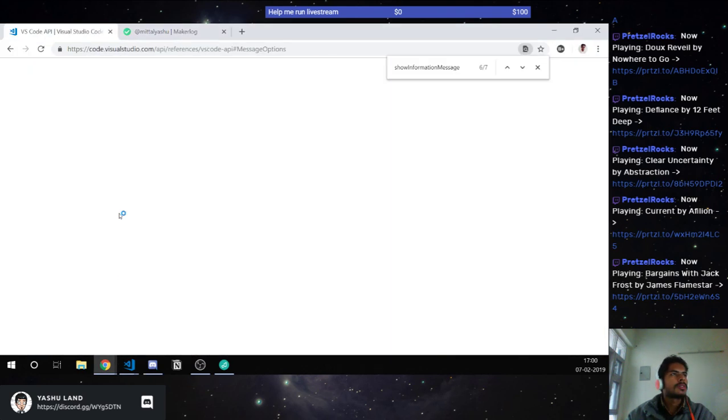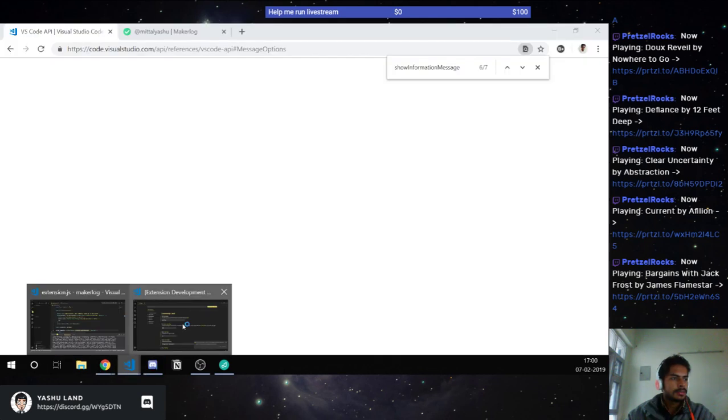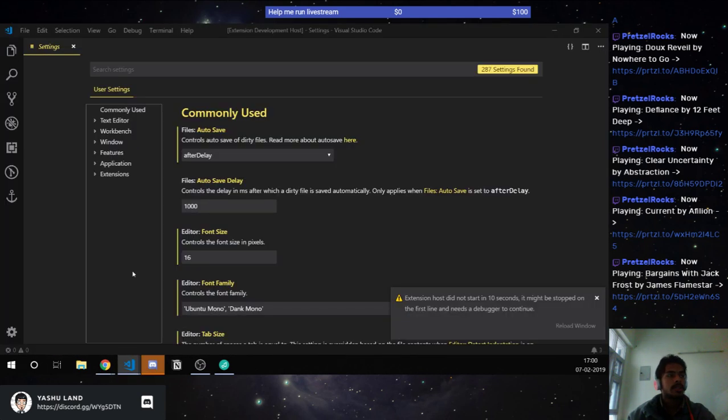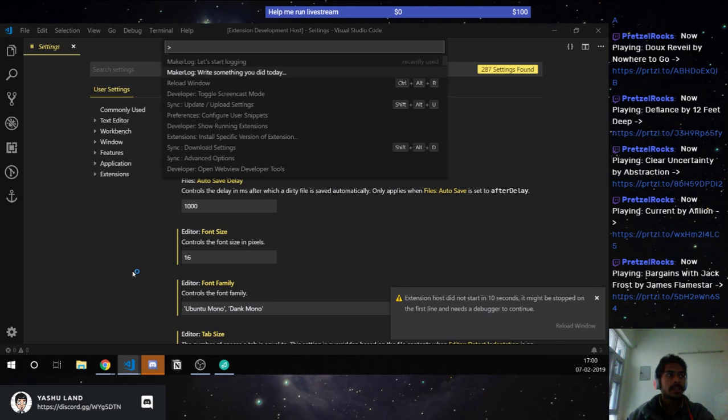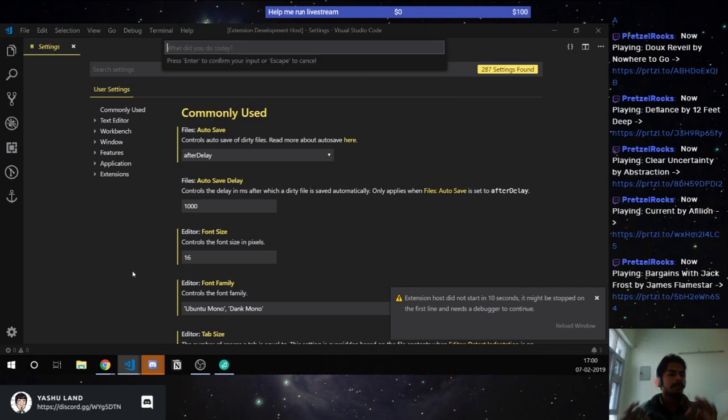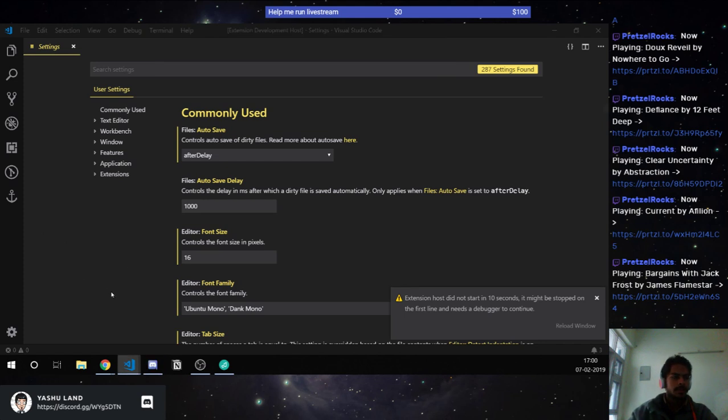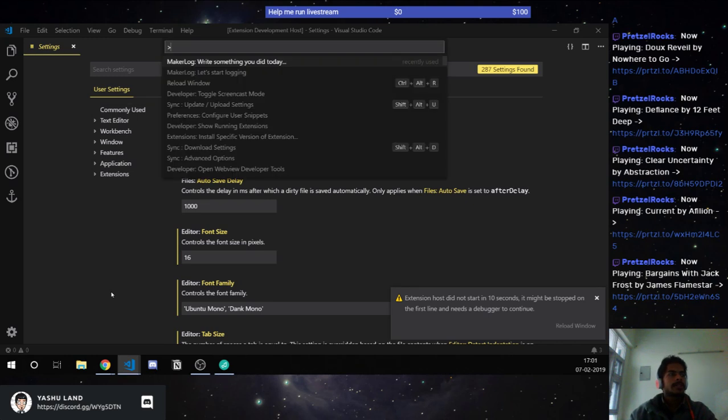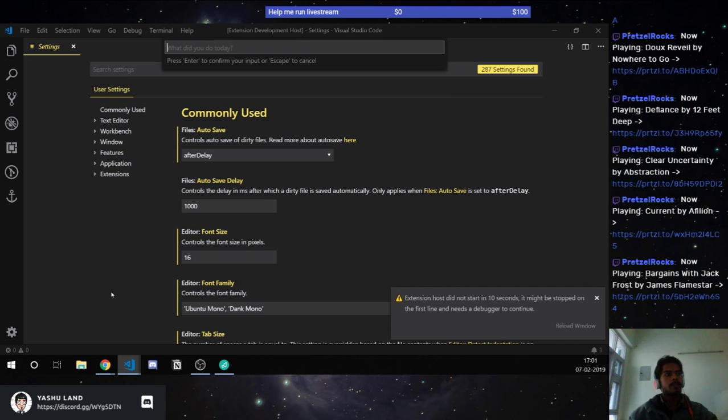Okay, let me just try running the other command. Let's see if it works. Since now the extension is active, let's run the... Okay, perfect. So it now runs another command also, and very quickly also. Since the extension is itself active, I can just run the command, and it pops in. Perfect.